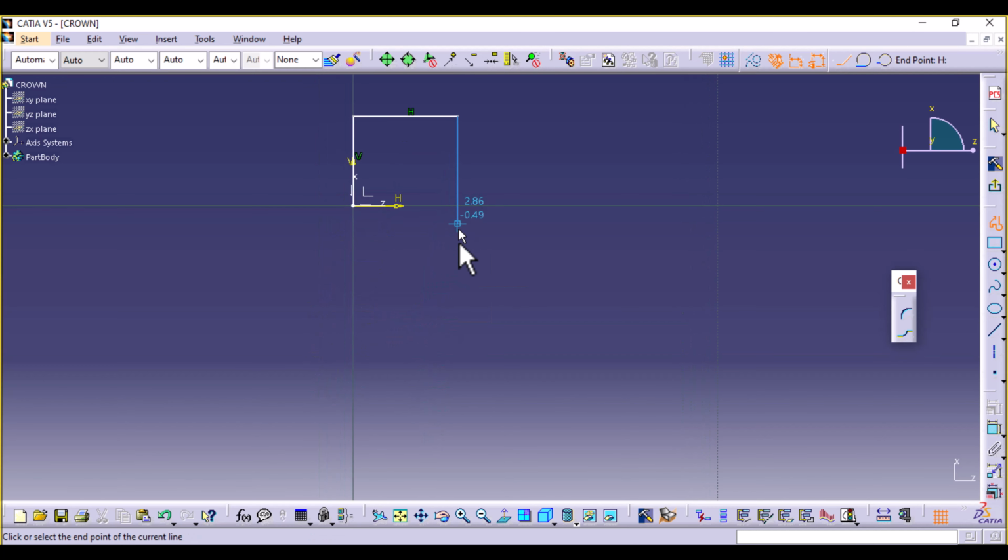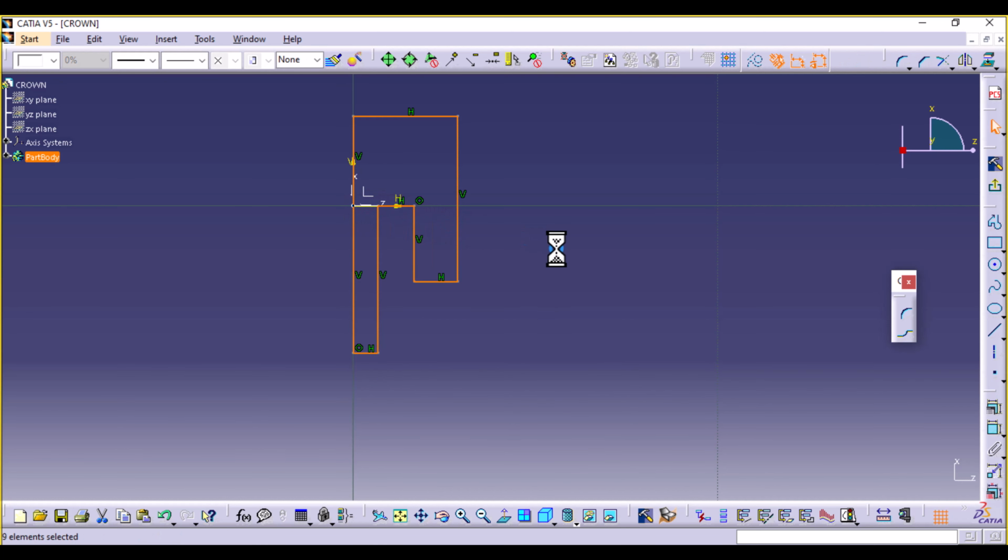Make sure all your lines are either vertical or horizontal, and you're just going to make a shape similar to this. And back to where you started.